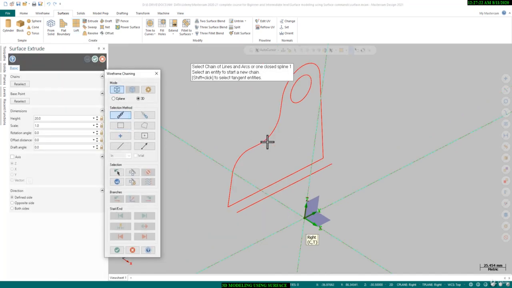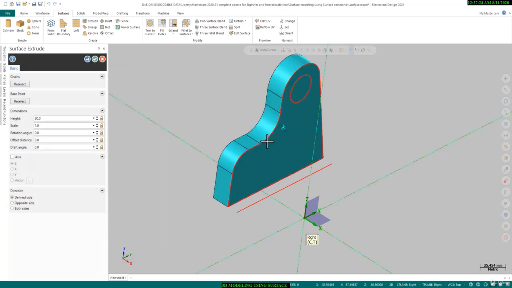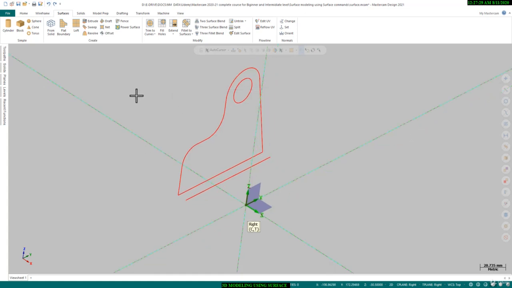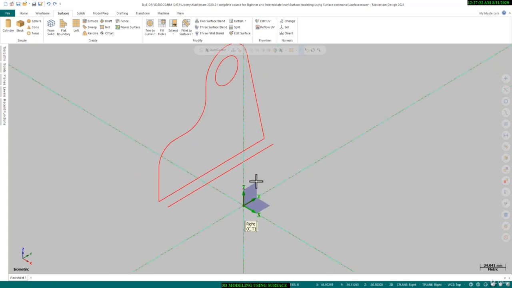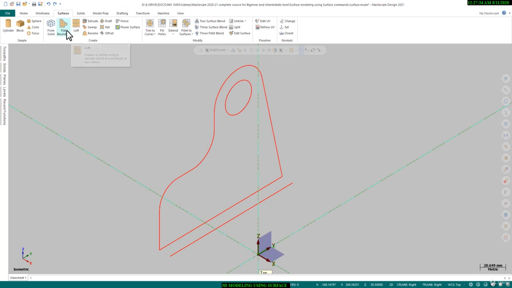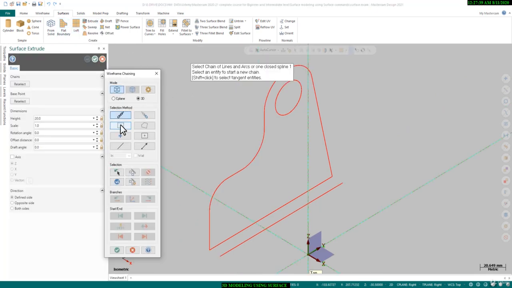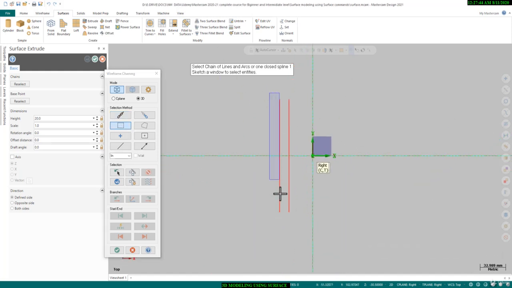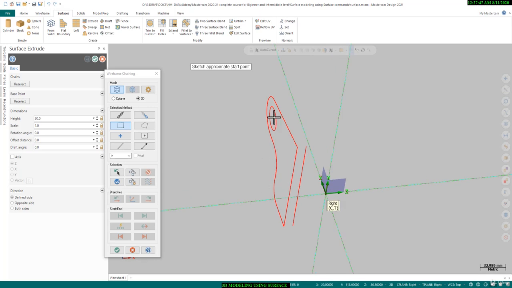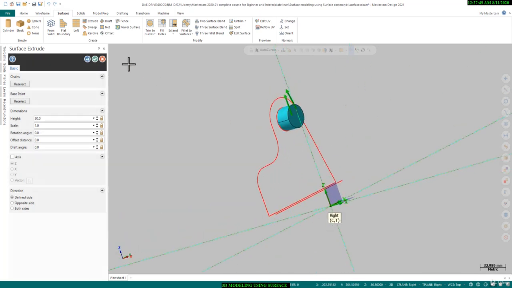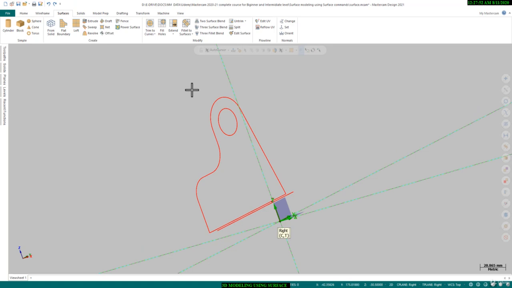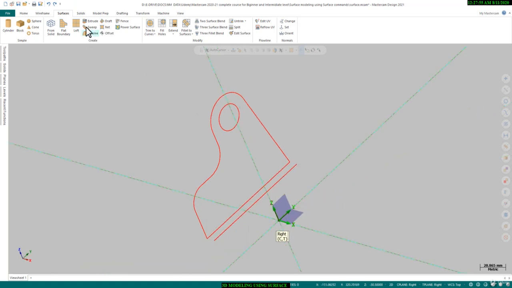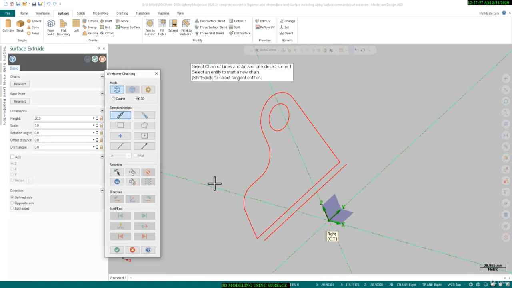We will select this curve. Okay, so we don't need that, so we will select by extrude, and we will do Windows selection, so we can select both entities at one time. No, we need to do it individually. No problem, we will do it individually. Select this curve.